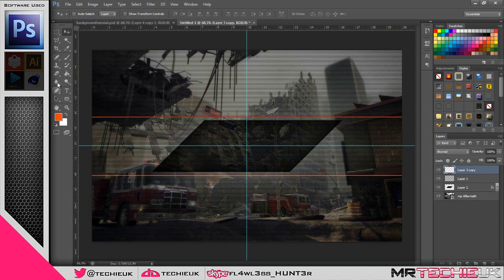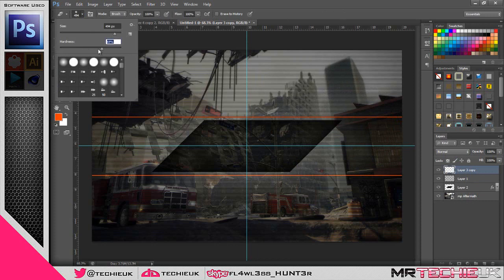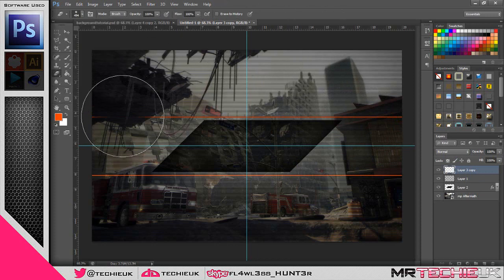And then I'm going to do the effect that I used, where I used a large eraser, as you can see. I took the hardness all the way down, which means it's soft at the edges. I'm just going to delete the top left here and the bottom right here. There you go, I think that's quite nice.